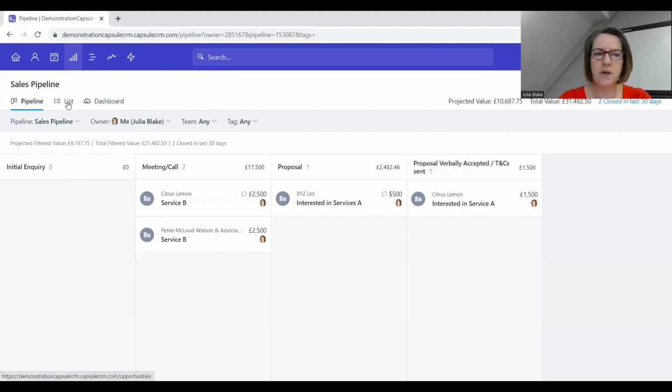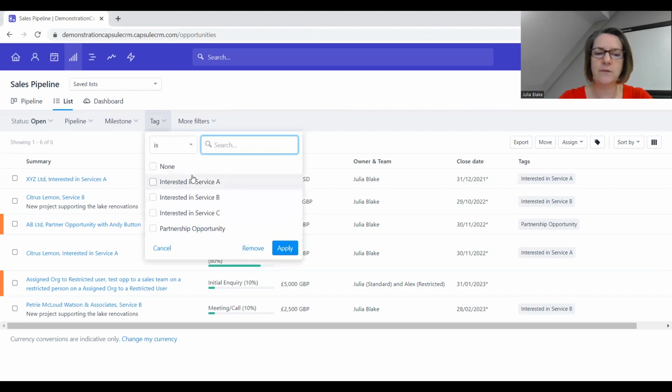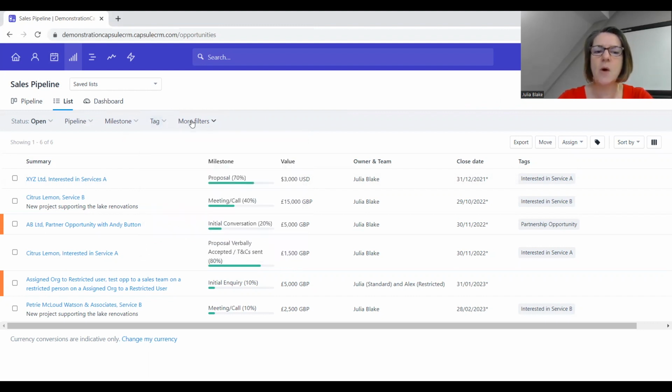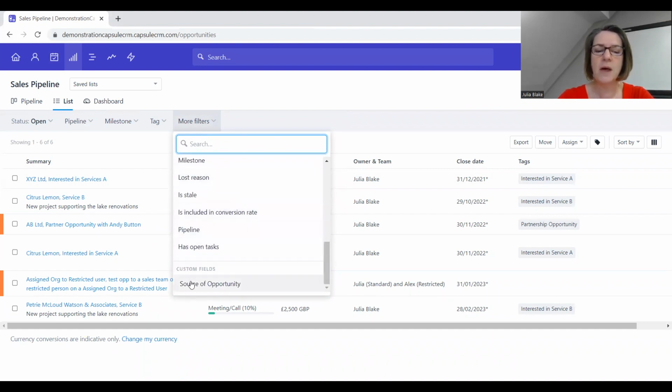We also have another view, the list area, which is absolutely brilliant. And we can use this to really drill down into our opportunities. We can tag our opportunities. Maybe we have different services that we offer. Maybe we want to think about different partnership programs that we have. But we can tag our opportunities so that we can drill down into them. Or we can also add filters. So we maybe look at different probabilities, when they were added, when they're expected to be closed, what the lost reason is, for example. And we can also have custom fields here that we can add to our own system.